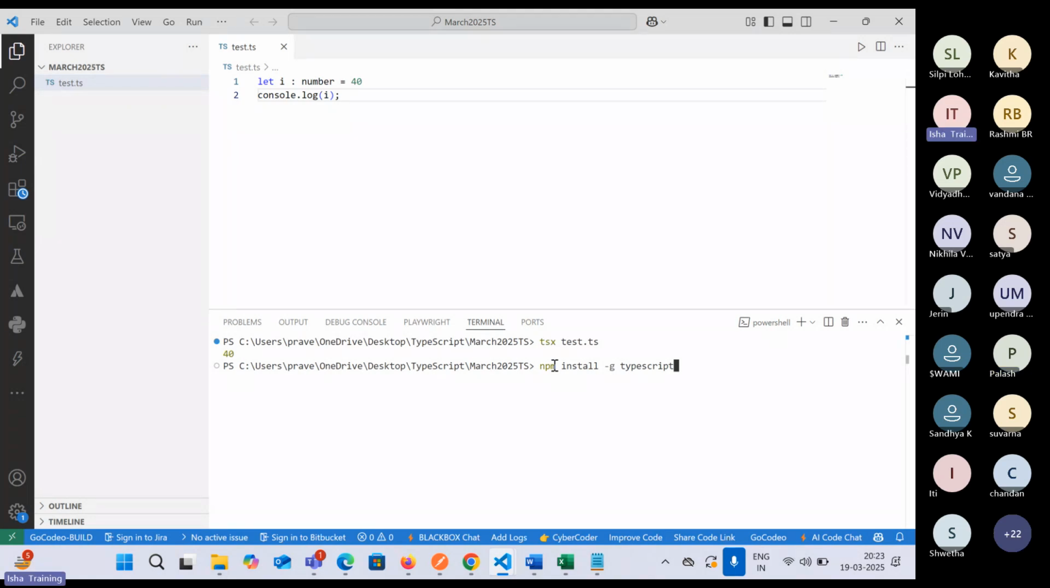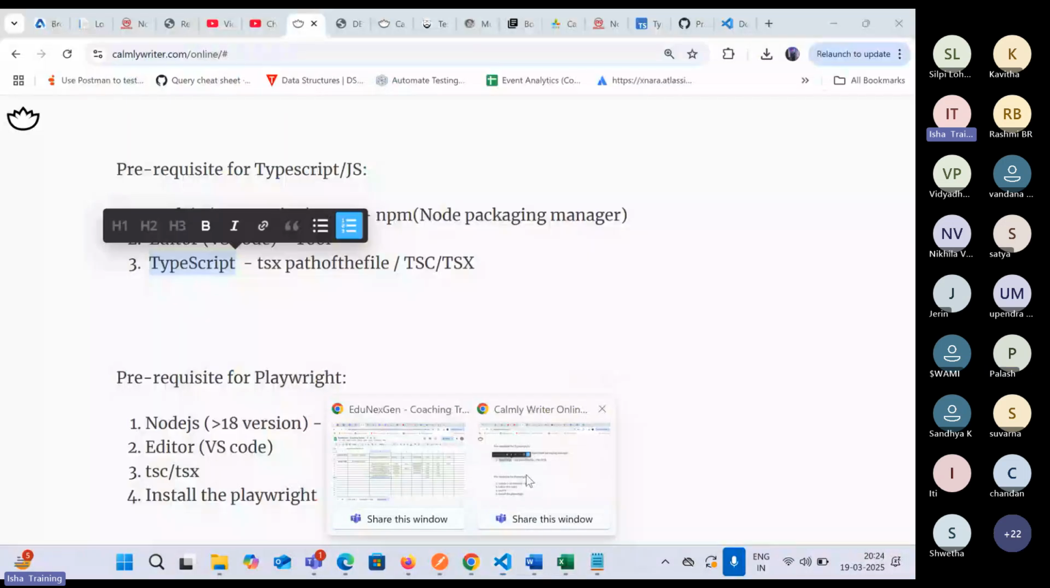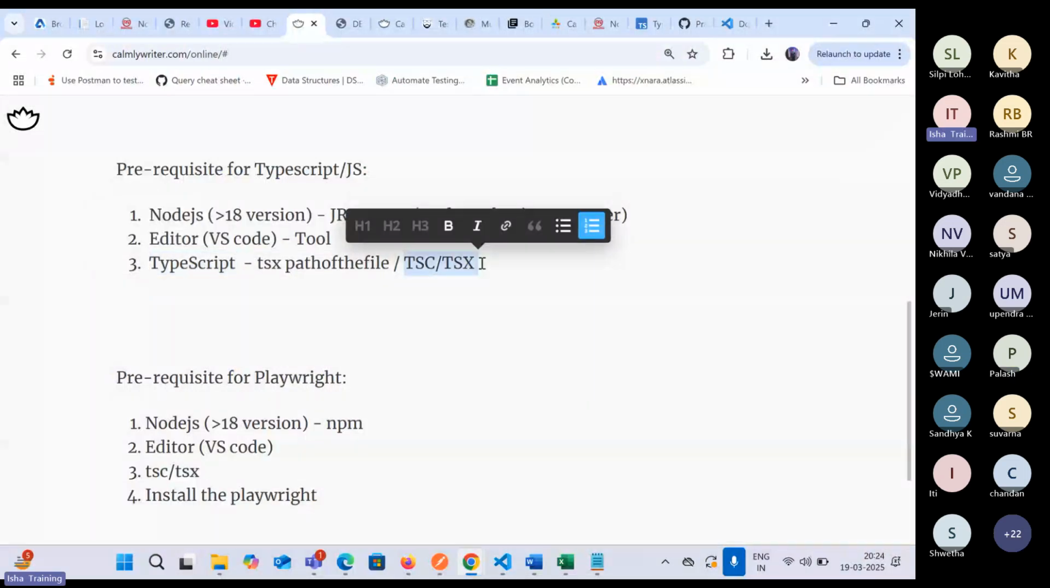TSC will work for you right now because you have installed TypeScript, so TSC will automatically be installed. I discussed yesterday, one of our colleagues asked what is the difference between TSC and TSX. TSX you have to specifically install. TSC will automatically come along with the TypeScript itself.